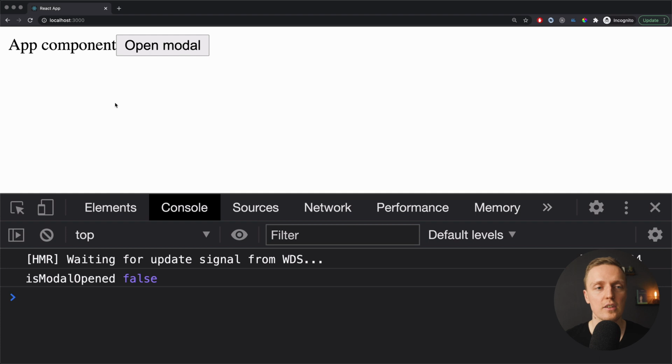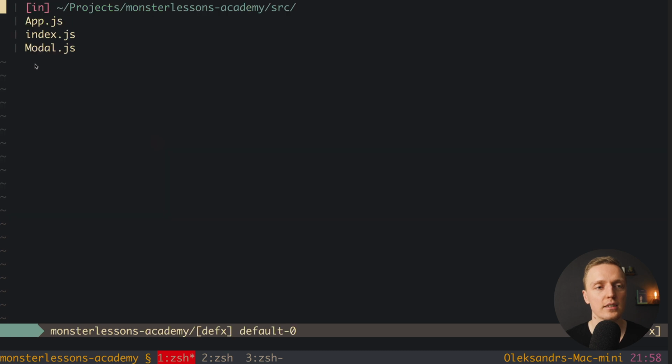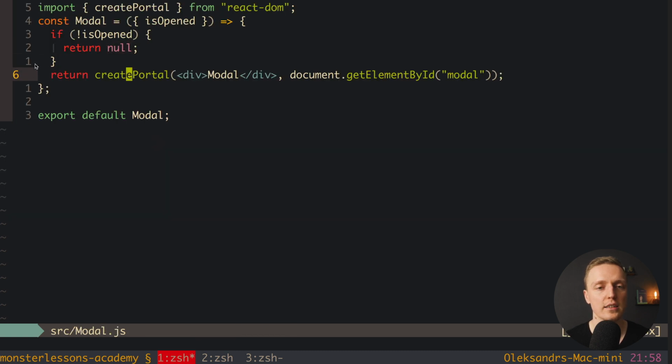We're reloading the page, we don't see our modal, we're hitting open modal, and now this component is being rendered just like any normal component. Now let's create some styles for our modal and also some markup, because just the word modal doesn't do anything. So for this I will first jump in our modal.js and write here some nice markup.